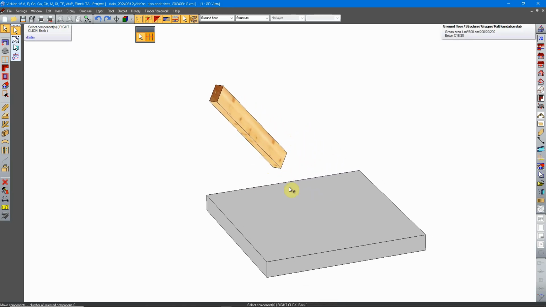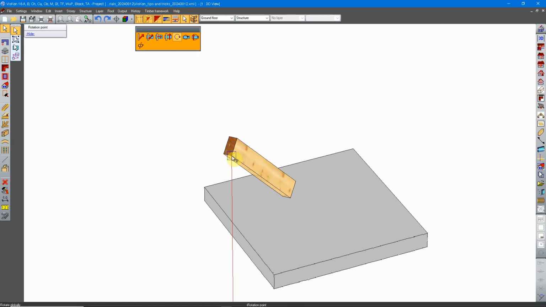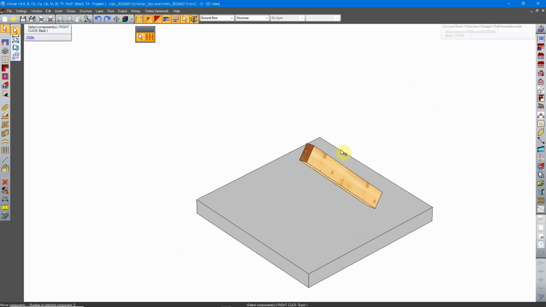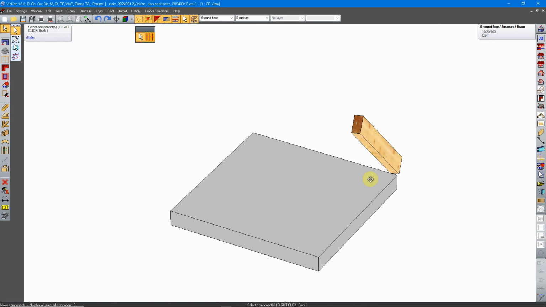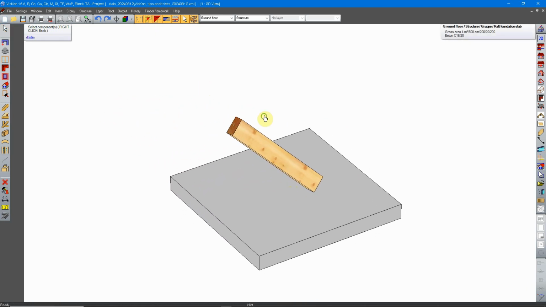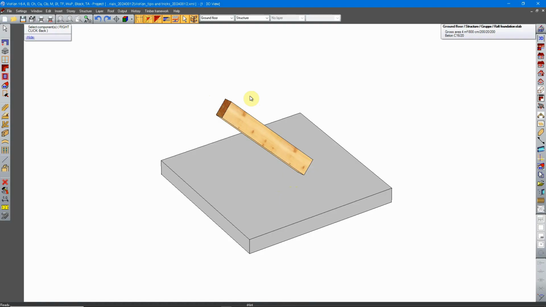Pay attention to the correct order of your clicks. Always start with the base point and then create the baseline, and then you can rotate around the base point. Okay, and this was the rotation of your 3D elements in Weto.